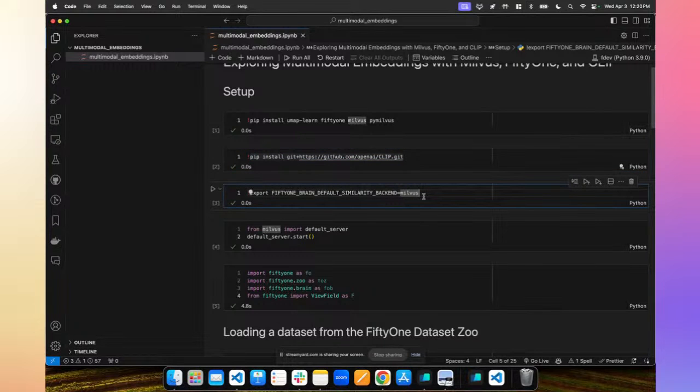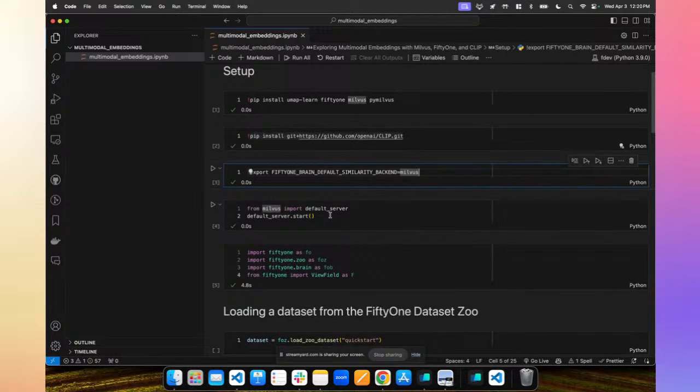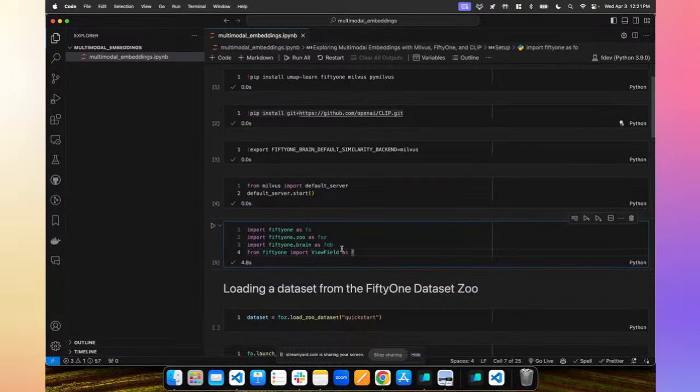The last couple of things you're going to want to do for setting up are: you're going to want to export the FiftyOne brain default similarity backend as Milvus. So right now that doesn't mean anything to you. That will mean something momentarily, but just trust me that you're going to want to do this. This will make Milvus the vector database by default for all of the similarity searches that you're going to want to do with FiftyOne moving forward. And then you're going to want to start the default server from Milvus.